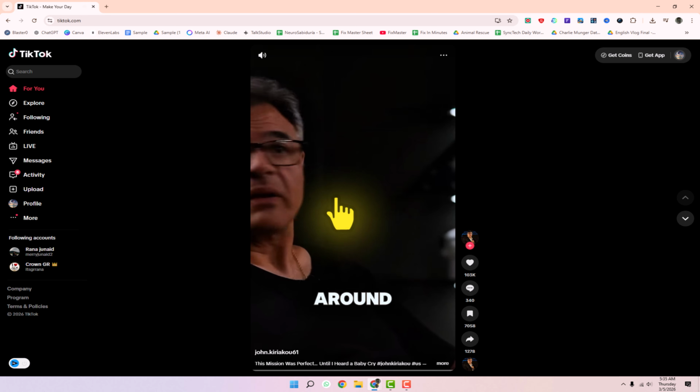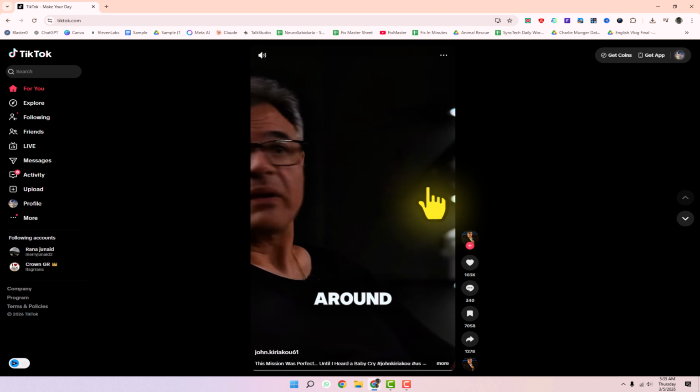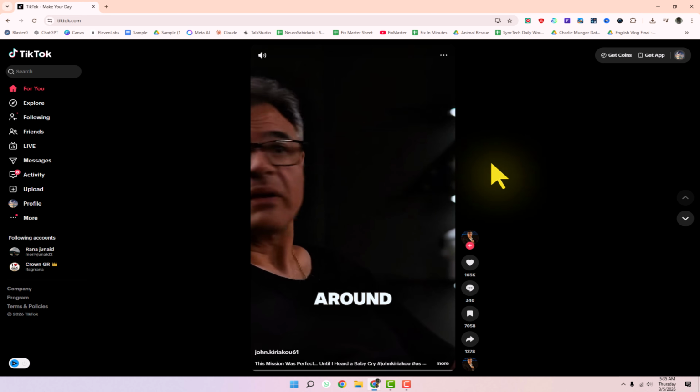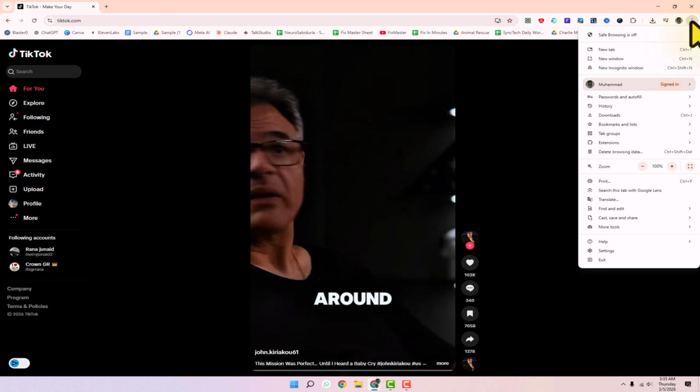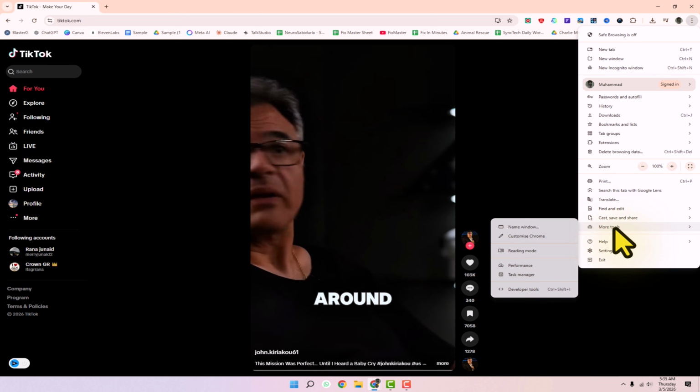your phone. Method 2. Use Mobile View in Chrome. If you want TikTok to look like the mobile version, you can switch to Mobile View. Click the three dots in the top right corner of Chrome. Go to More Tools, then click Developer Tools.